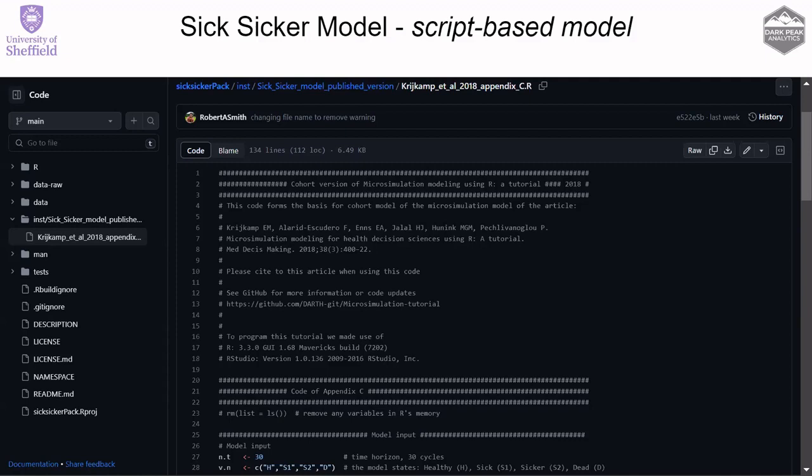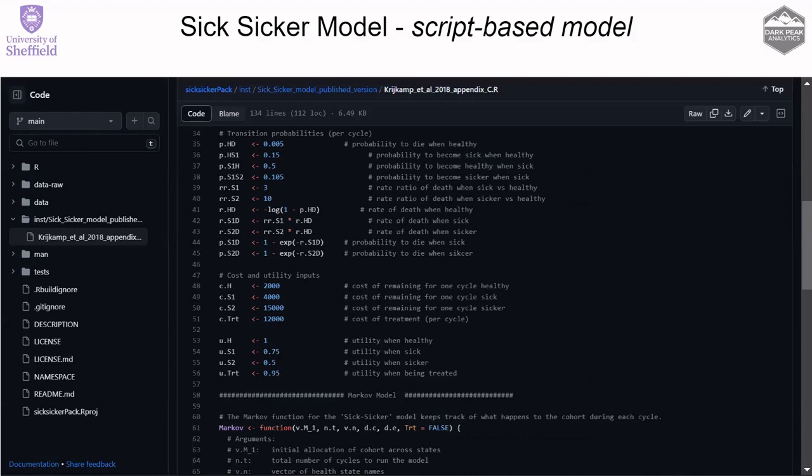And the script starts with some user inputs, as you can see there: the transition probabilities between some health states, and costs and utilities associated with each of the health states of the Markov model. For those who didn't hear about the Six Sigma model before, it's a 4-state Markov model simulating a hypothetical disease with 2 levels of illness, sick and sicker, hence the Six Sigma name. So the script then moves on into defining a function.